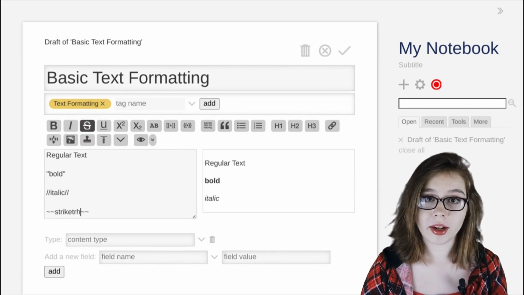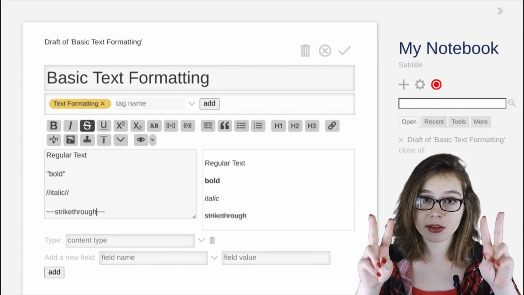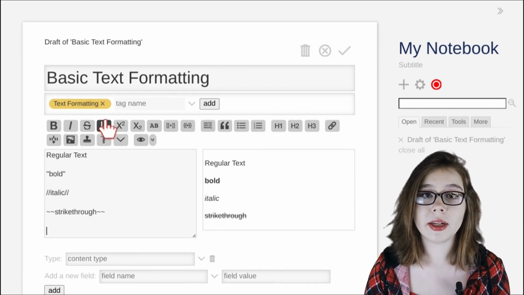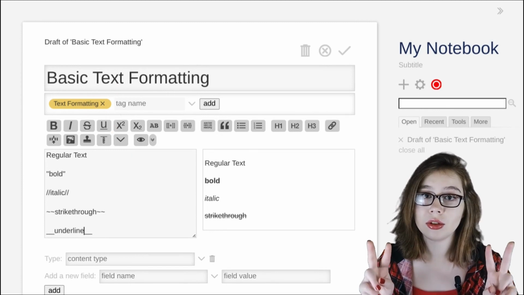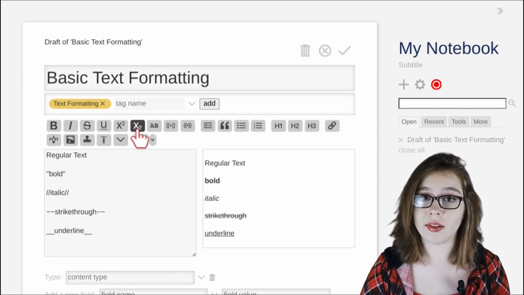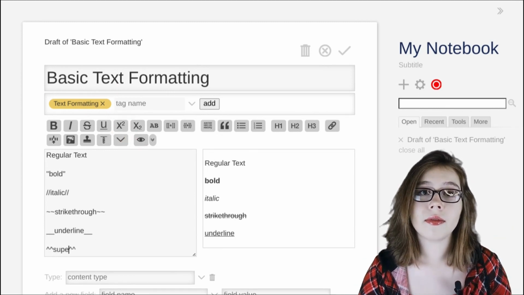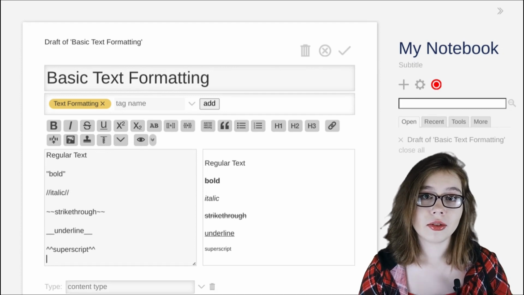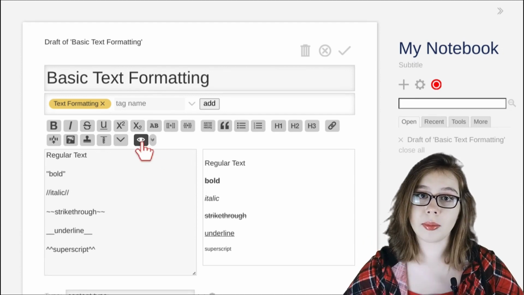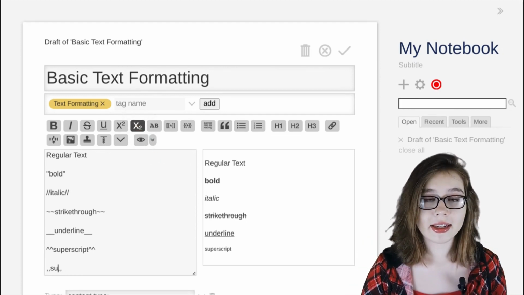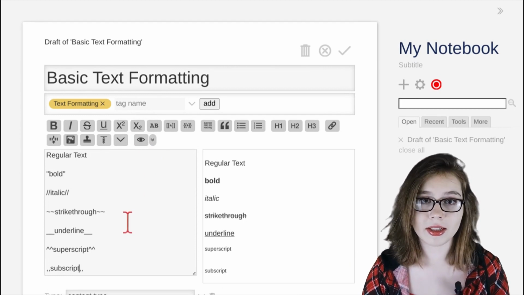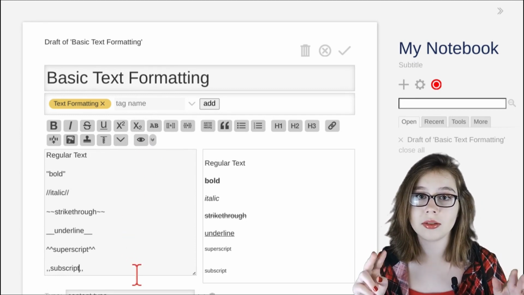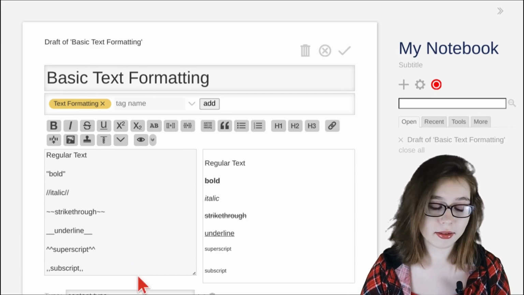Then we have strikethrough, and that uses two tilde marks to surround the text. Next, we have underline, and that uses two underscores to surround either side of the text. Then we have superscript, and that uses two carets to surround both sides of the text. And lastly, we have subscript, and that uses two commas to surround the text.